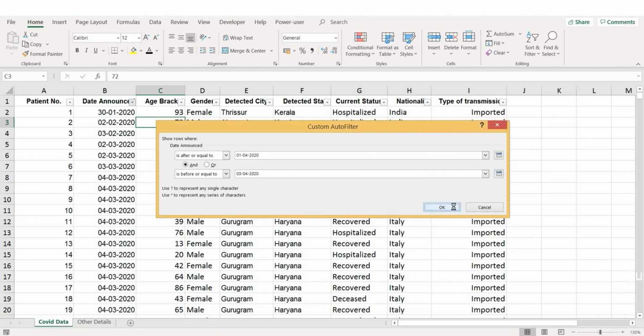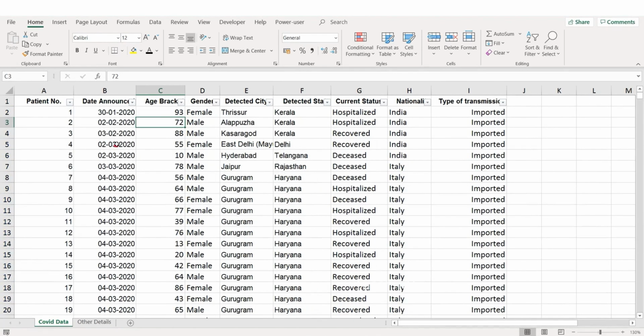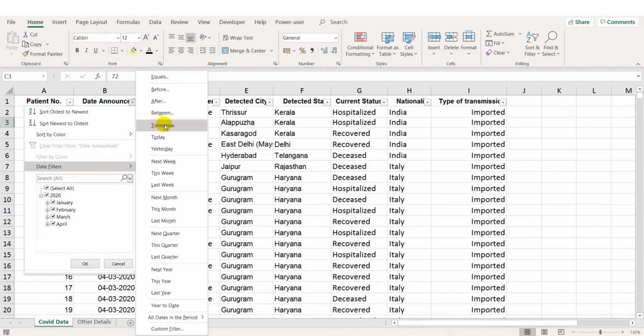There we go, and I will click on OK. Once you do that, your data will only be for 1st of April, 2nd of April and 3rd of April. Let's clear the filter and go back to the next one. Then we have tomorrow, today and yesterday.